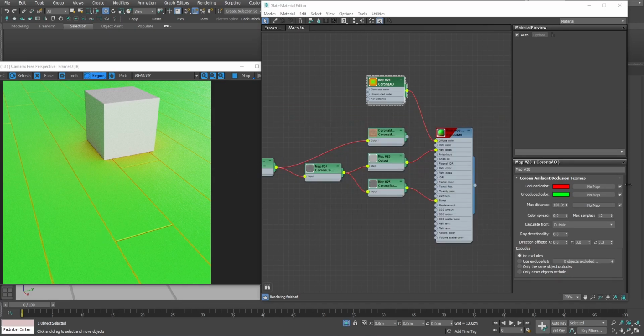The thing you need to pay attention to here, as you can see, we have this box here, and it's also creating this ambient occlusion effect on our floor object. This is how it usually works, but we don't need this, and we certainly don't want this. So we need to check this: Only the same object occludes. If you do that, you will see that only the planks will affect each other.